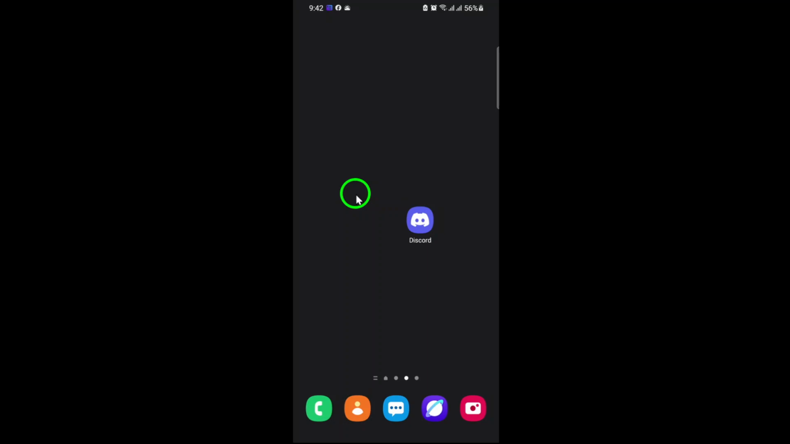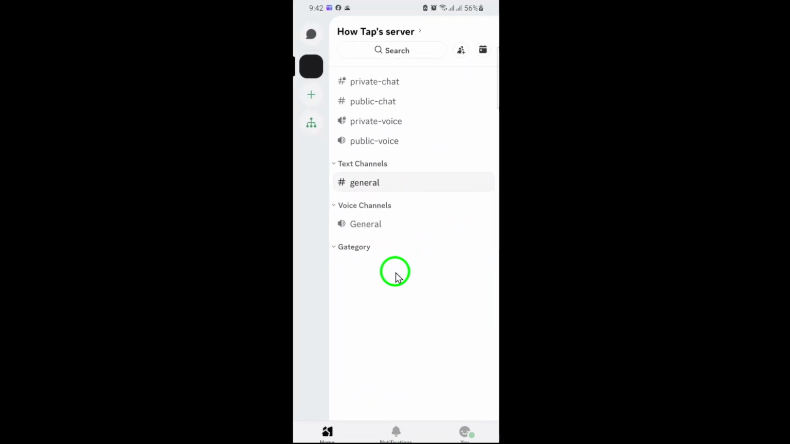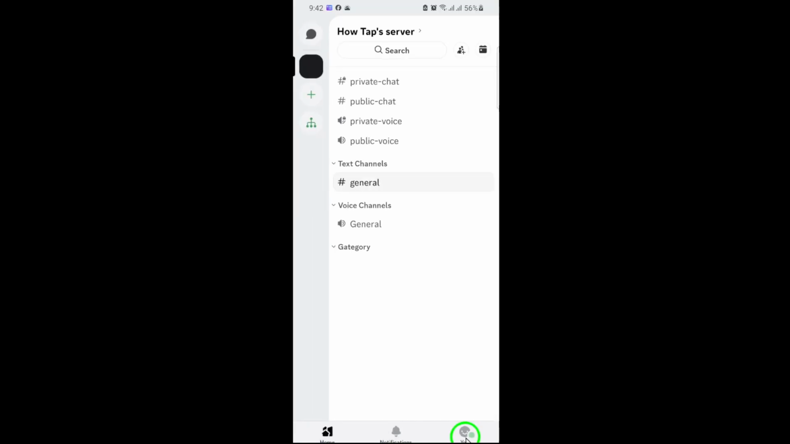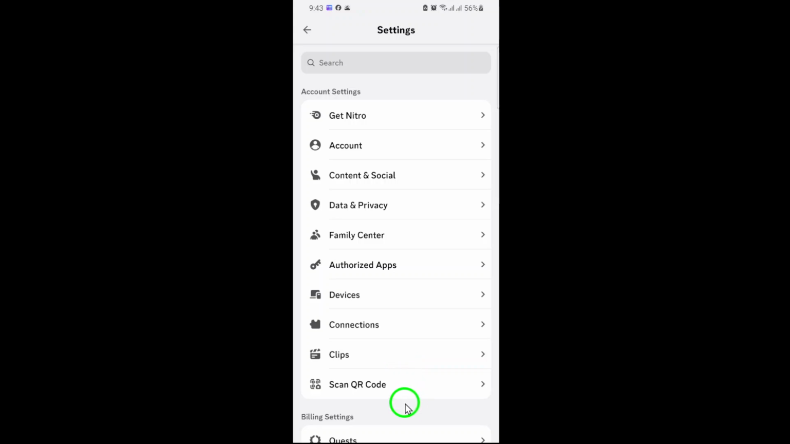First, open the Discord app on your mobile device. Make sure you're logged into your account and ready to go. Next, look at the bottom right corner of your screen and tap your profile picture. This will bring you to your user settings, where you can adjust all sorts of preferences to improve your Discord experience. Now, in the settings menu, scroll down until you find the section labeled Voice.